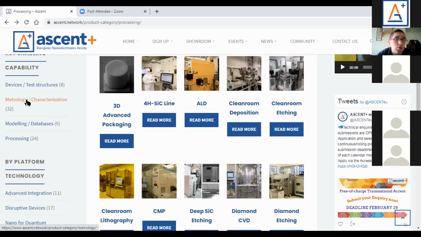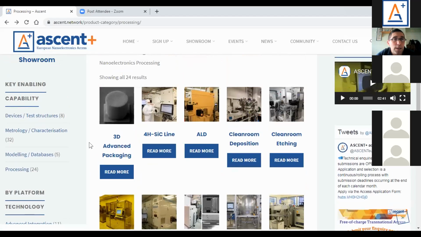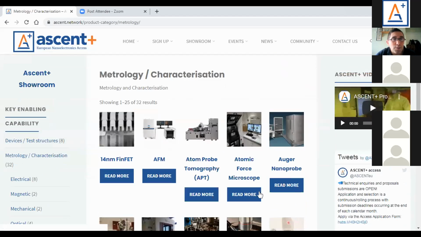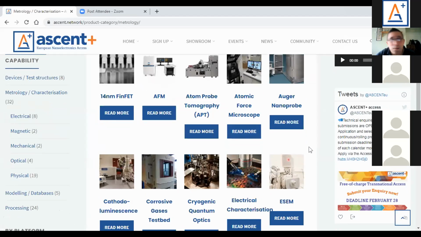If you go to metrology and characterization, again, going back here to the key enabling capability. If I go in there, obviously metrology and characterization covers a wide range of equipment and offerings. So in this case, they are subdivided into different areas. We have offerings for physical characterization, optical characterization, mechanical characterization, magnetic and electrical. Again, you can always keep going by using these filters on the left-hand side.